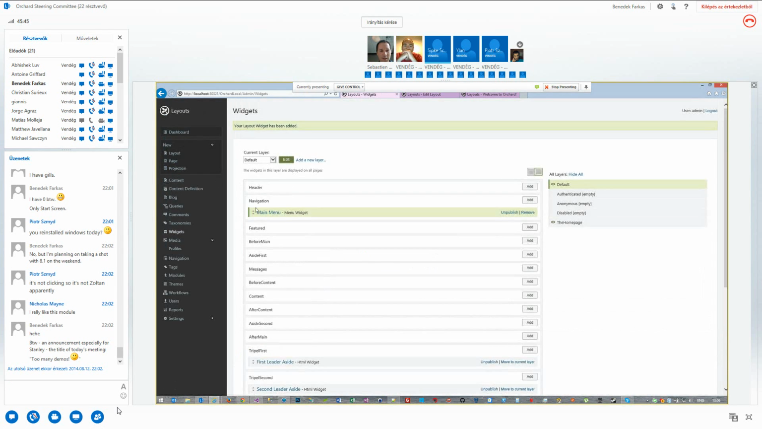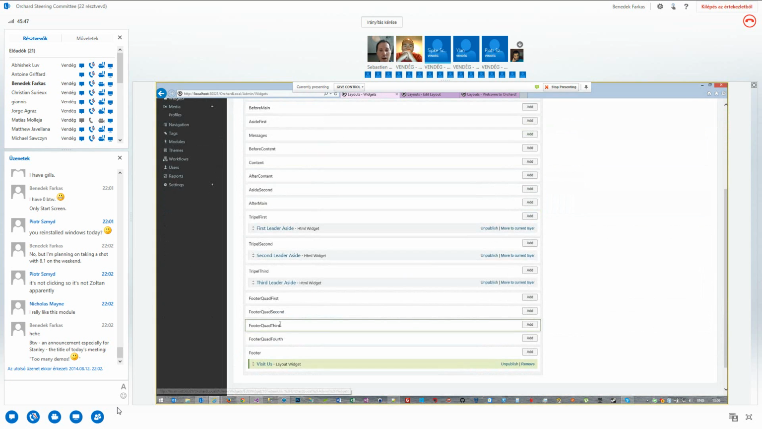So now we have a layout widget in the footer zone. And widgets are draftable? Wow. And they are draftable. Someone did that recently. It's very cool. So you see now we have layout widgets.